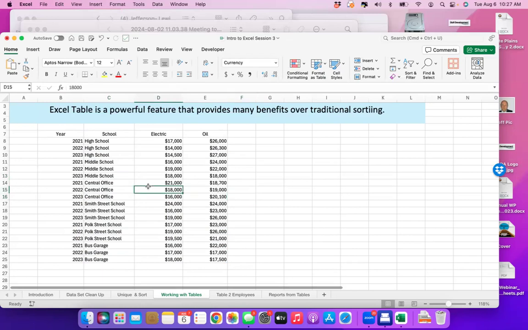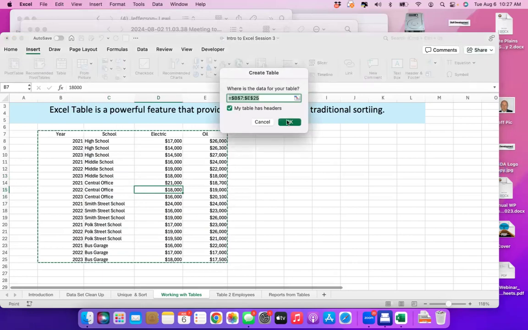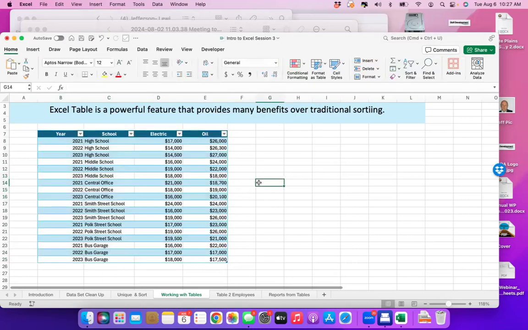So we're going to go back and do it again. We're going to insert it. We're going to create the table. So you get to see how to do that again. Okay, and what do you think? You like that color? I think that's kind of a cool color.